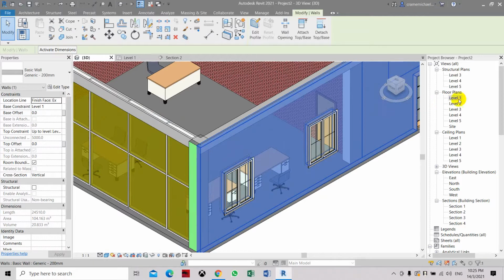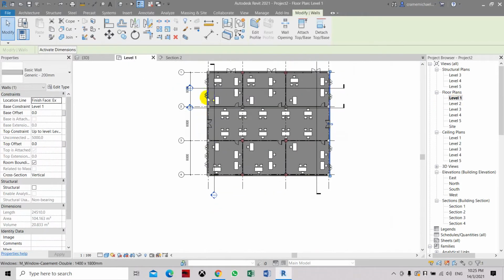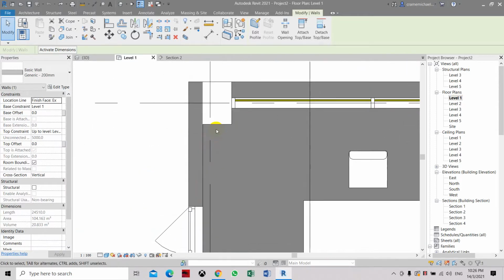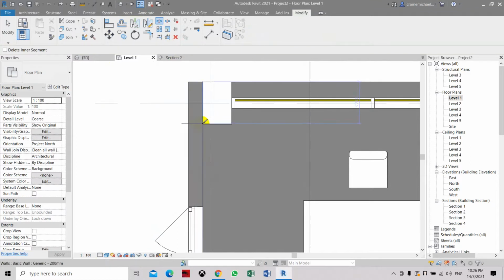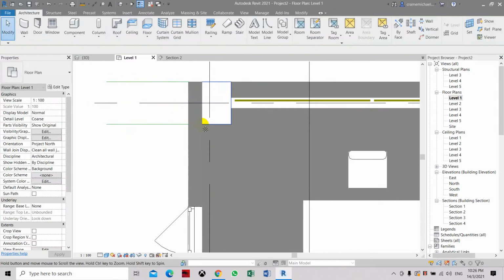So now we need to go to level 1. Let's go to floor plan. You can use the shader or wireframe display, graphics display. Then now we're going to use the split elements tool. First we need a reference line, so we need to place a model line, place two lines for us to cut the wall.